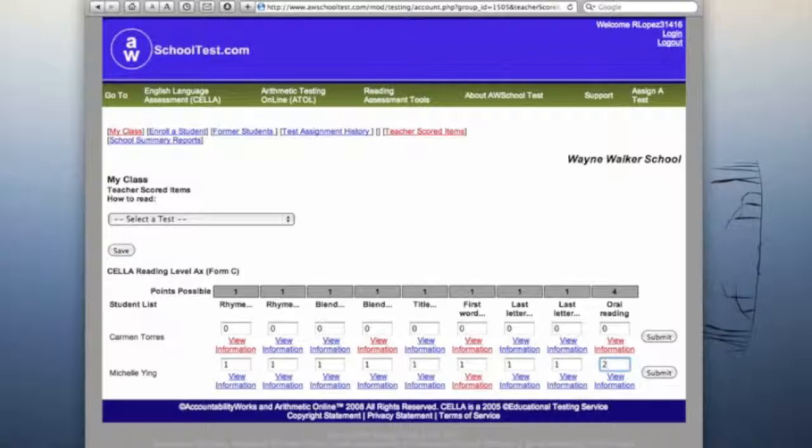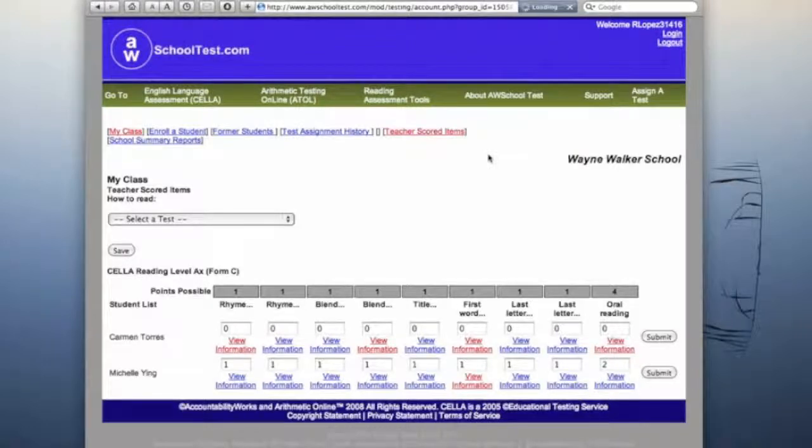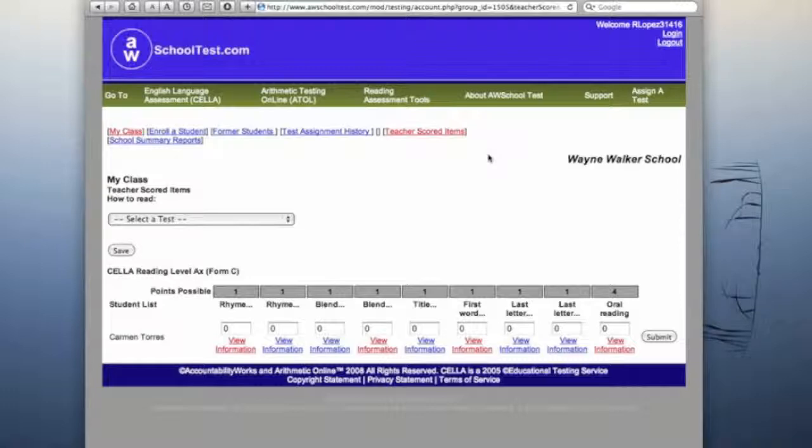Once I have entered all of my scores for a student, I click on the Submit button in that student's row. I am asked to confirm because these scores are final. Once the scores are submitted for a test, the student's row disappears on the page. Since the student had previously answered the multiple choice items, the overall results are available right now for me to view.